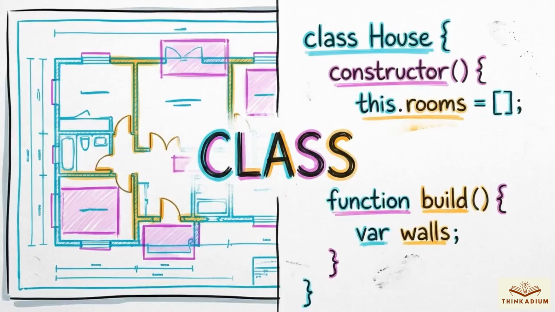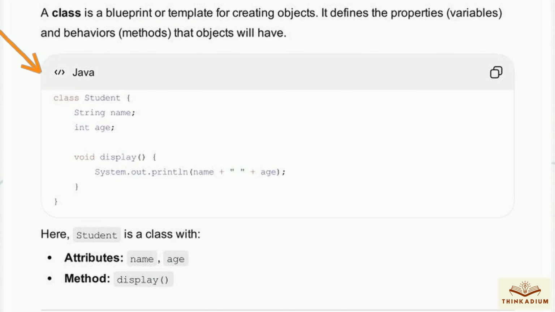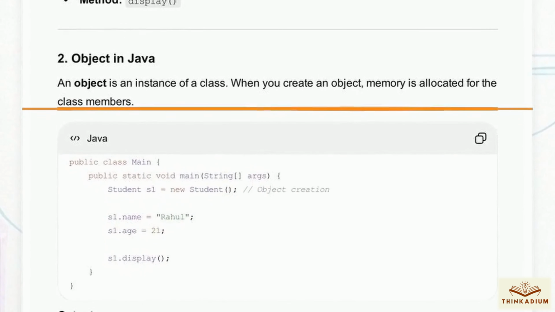In Java, that blueprint is what we call a class. This code shows a class named student. This is our template. Inside this template, we define characteristics, like name and age, and behaviors, like displaying information on a screen. Once the plan is ready, we build the actual student.